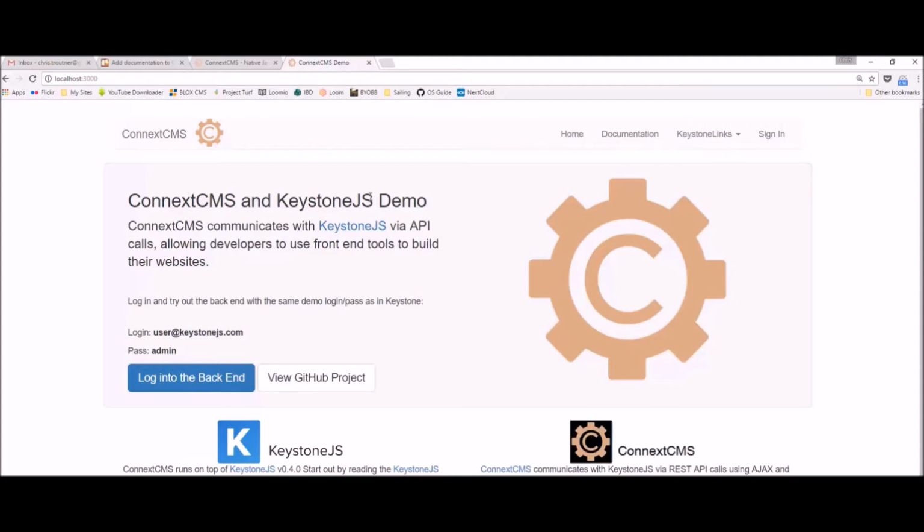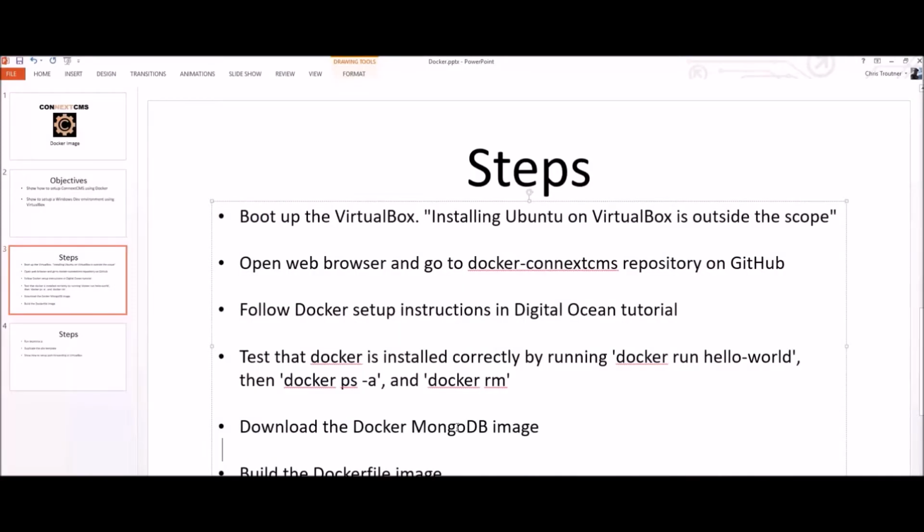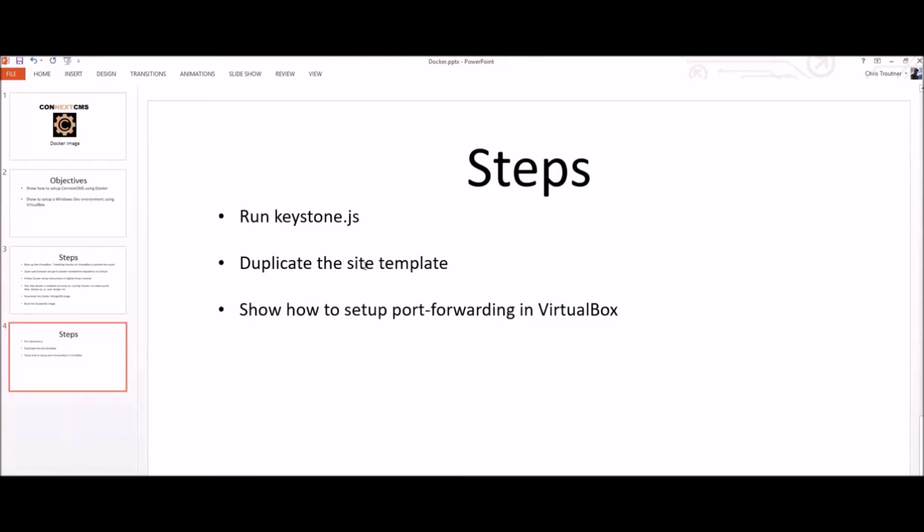And you can customize this Dockerfile, and you can do all your development on your own machine. And because it's a Dockerfile, you should just be able to run it on any server out there in the cloud that can run Docker, and it should run exactly the same. So let's see where we're at with this PowerPoint here. So we ran Keystone. So now what I want to show you is how to duplicate the site template.